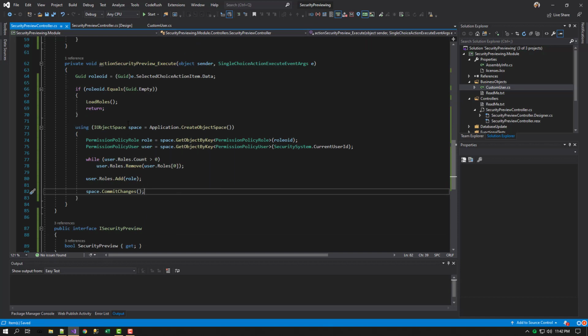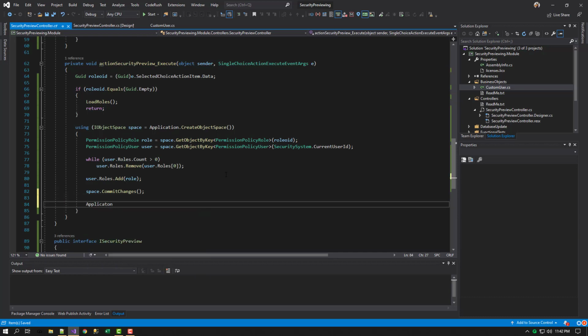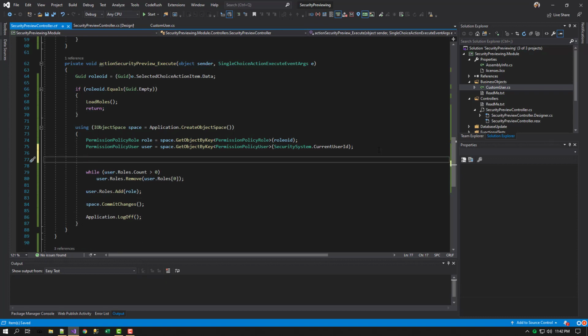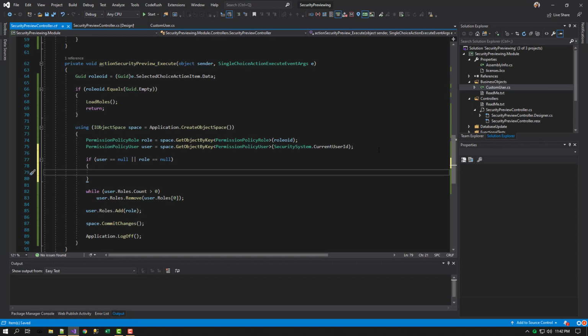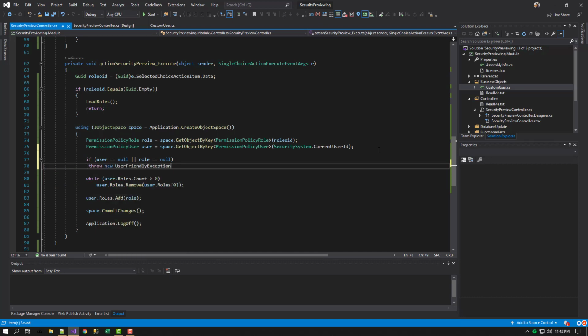And then finally, application dot log off. So that'll kick us back to our login screen in that new role. We should actually do a check here. We should say if user equals null, which it shouldn't be, or role equals null. Probably won't be, but if you deleted one, it would not come through. Let's just throw a new exception here. Unable to find user or role.